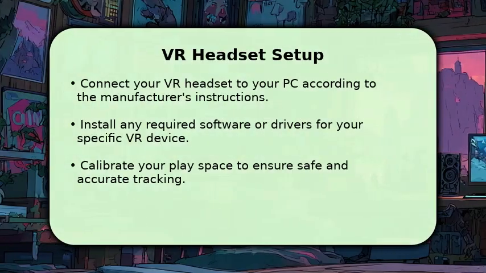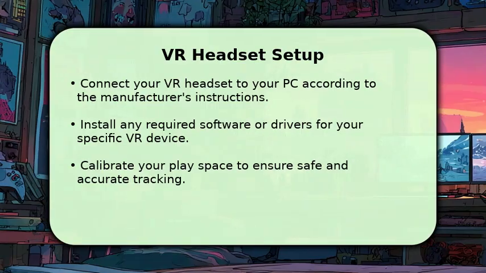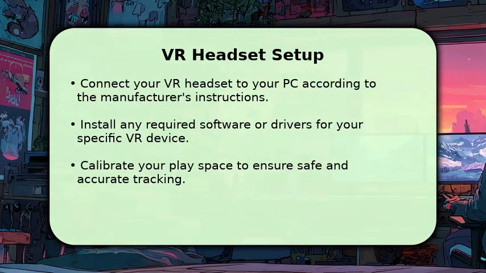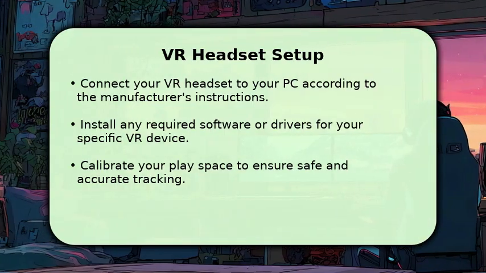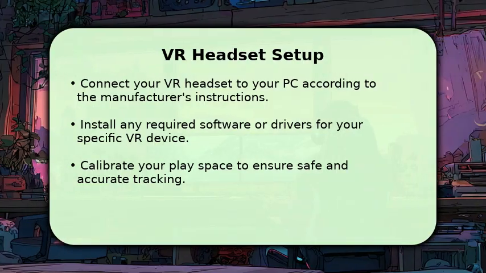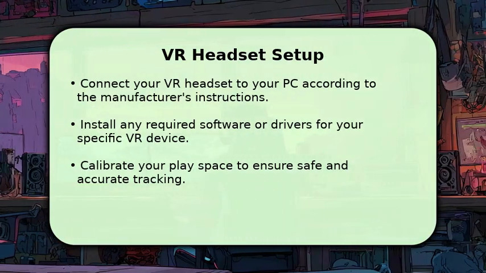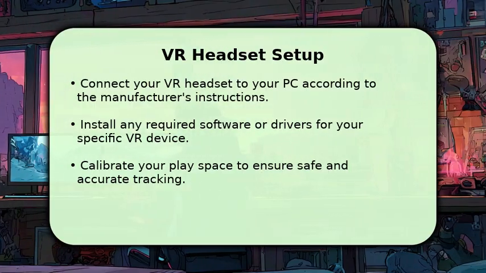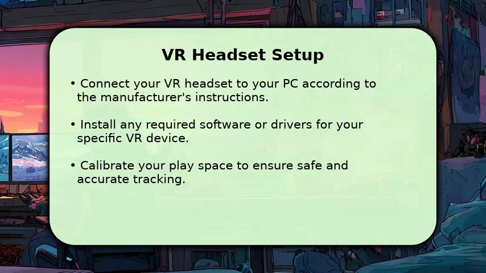Once your hardware is ready, connect your VR headset to your personal computer. Follow the manufacturer's instructions carefully, as this often involves specific cables and ports. Install any necessary software or drivers that come with your VR device to ensure proper functionality. Finally, calibrate your play space, setting up a safe area of at least 6 feet by 6 feet to prevent accidental collisions while you explore.